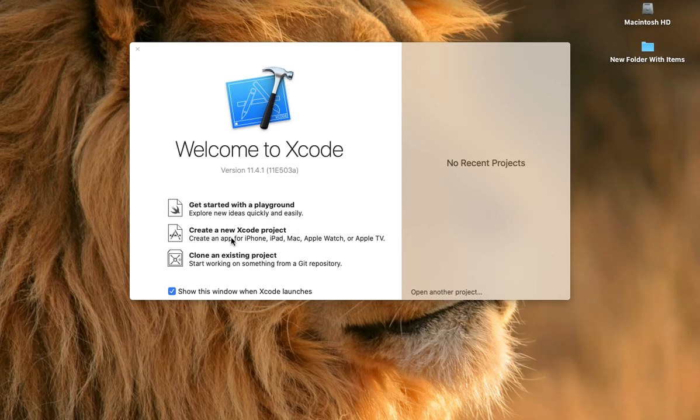Now the second is create a new Xcode project. This will give us an option to create an application for iPhone, iPad, Mac, Apple Watch or Apple TV. And the third one is clone an existing project, which says if you already have a developed Xcode project somewhere in repositories like Git or similar, you can directly clone that project from that repository to your local machine.